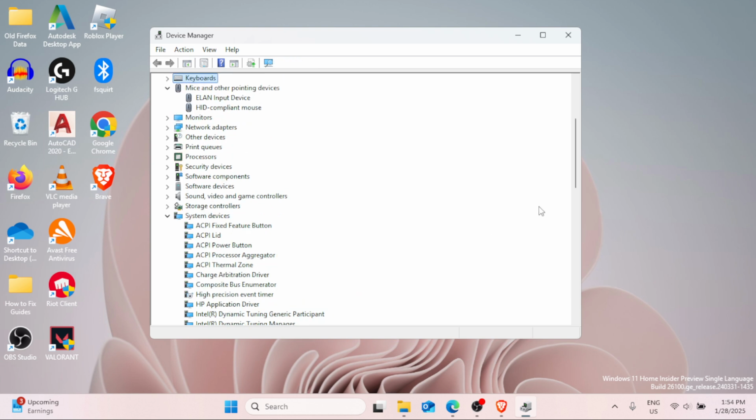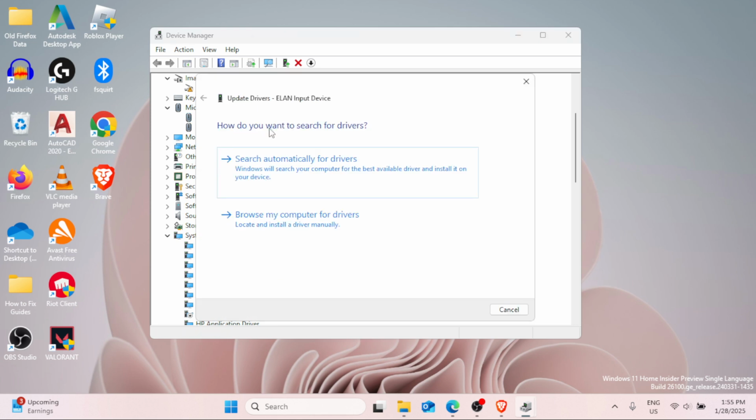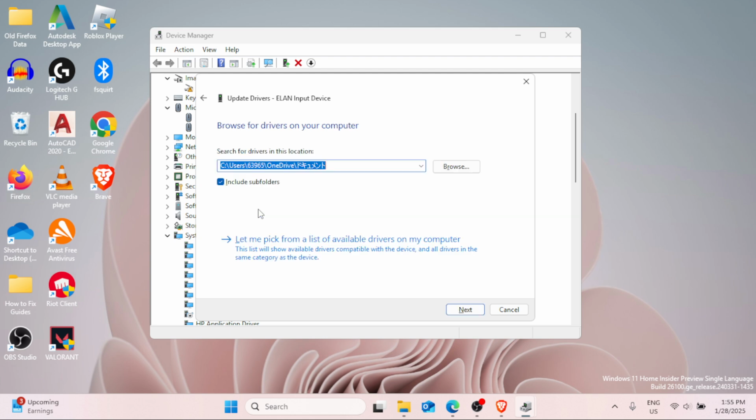Then click again on your mouse driver, right-click, and then select Update driver. Now this time click on Browse my computer for drivers, hit enter. Then choose Let me pick from a list of available drivers on my computer.